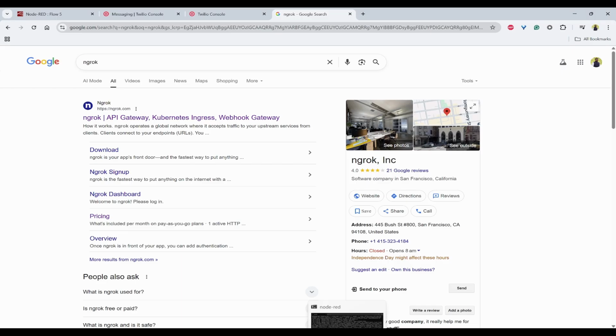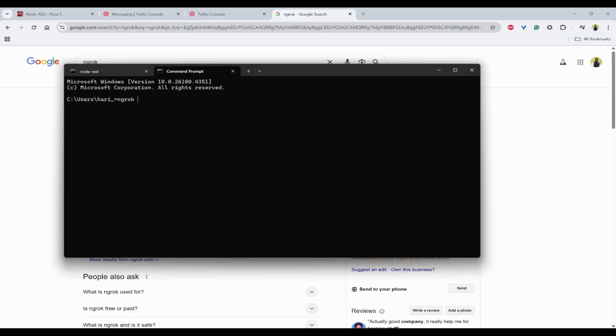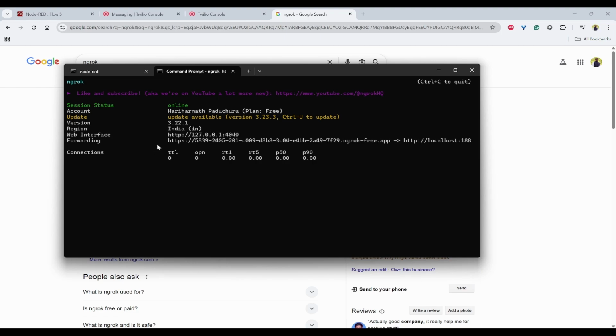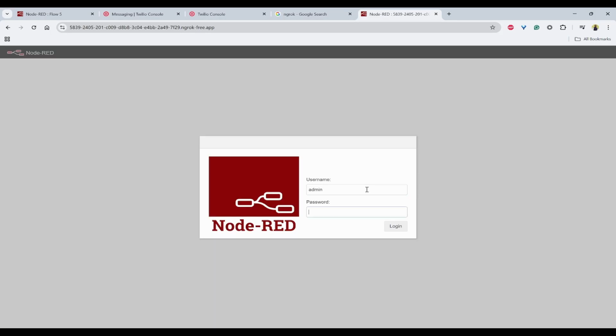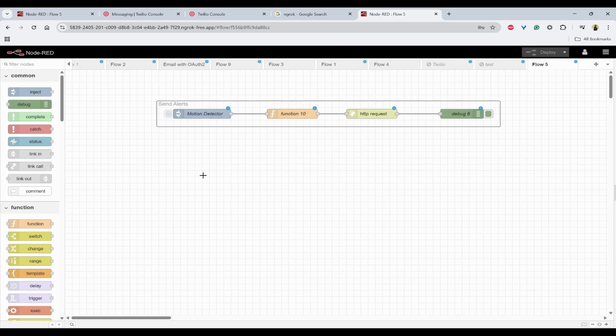Once you have configured that, you just use ngrok http and the 1880 port that you want to expose. Now it has created this random URL. We can copy this random URL and click on visit site. I have a username and password for this. Now you can see the flow 5 that we have created here is visible, and that too on a public facing URL.